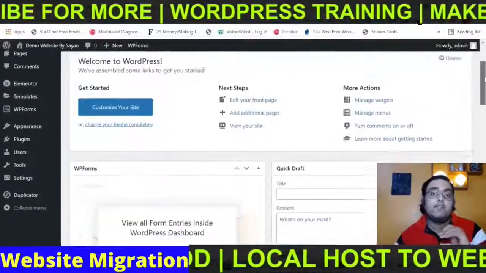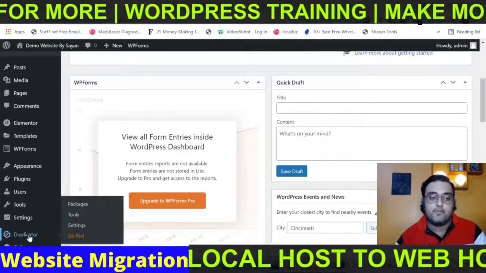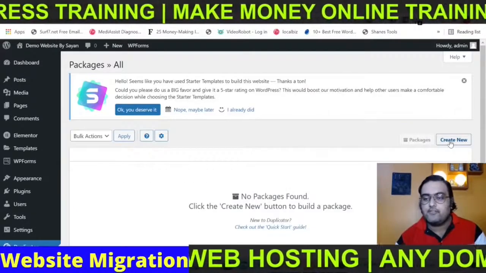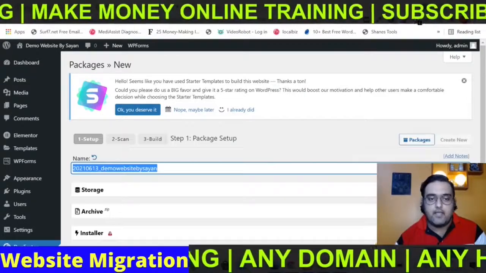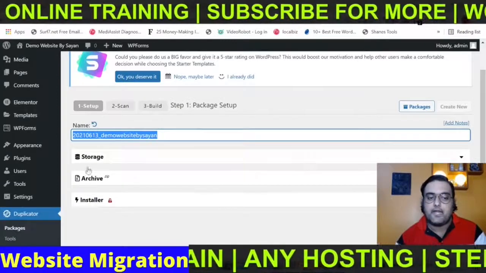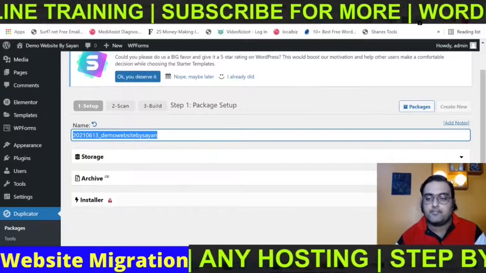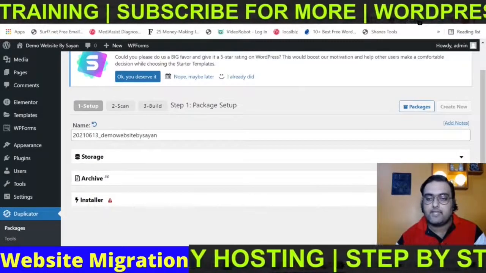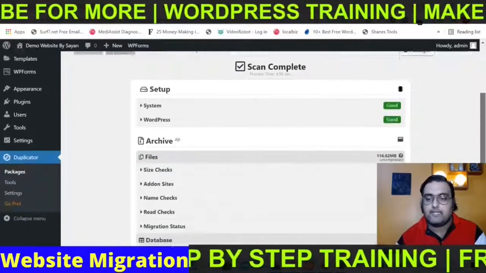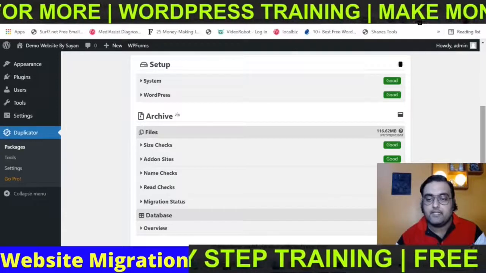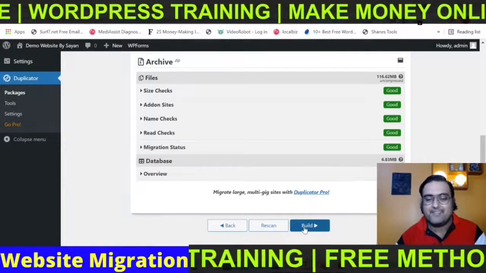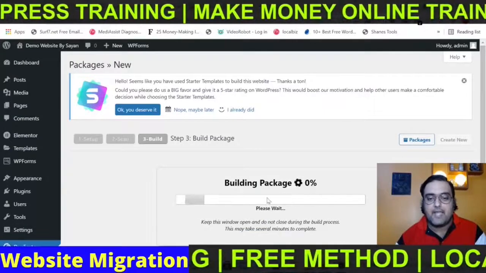In the second step, we are going to create a package. So we need to go over to Duplicator and go to Packages. All you need to do is click on Create New. Here you can see by default, it comes with the site name. This would be the archive zip file and this would be the installer. So keep it as it is and click on Next. It will scan the site and give you the report. Once you can see everything is good, like I'm seeing here, which is generally the case if your installation was good, you can just click on Build and this will build your package pretty soon.